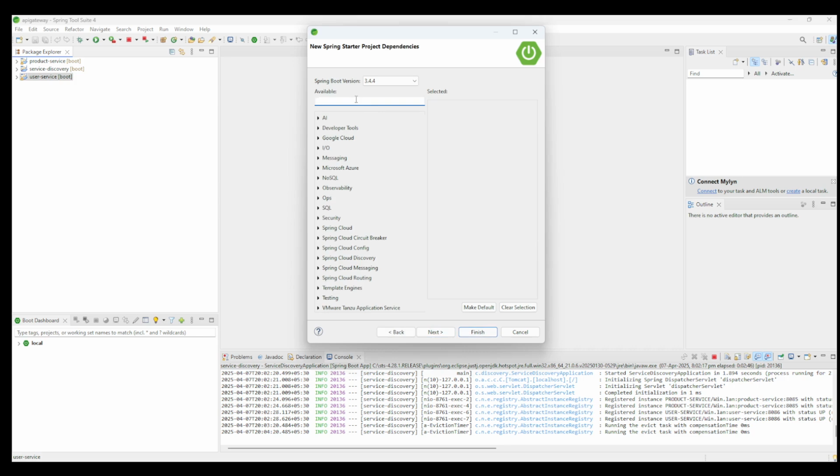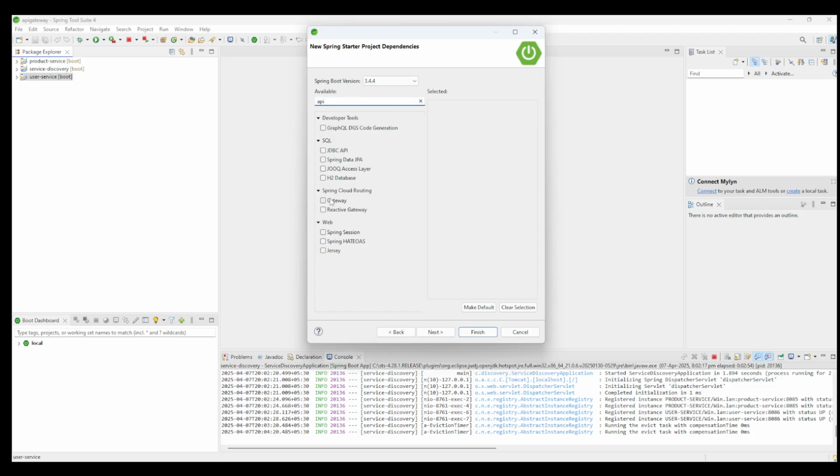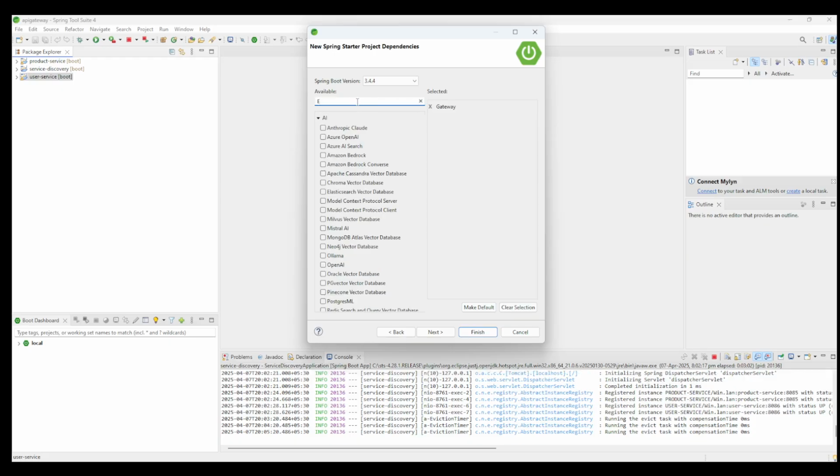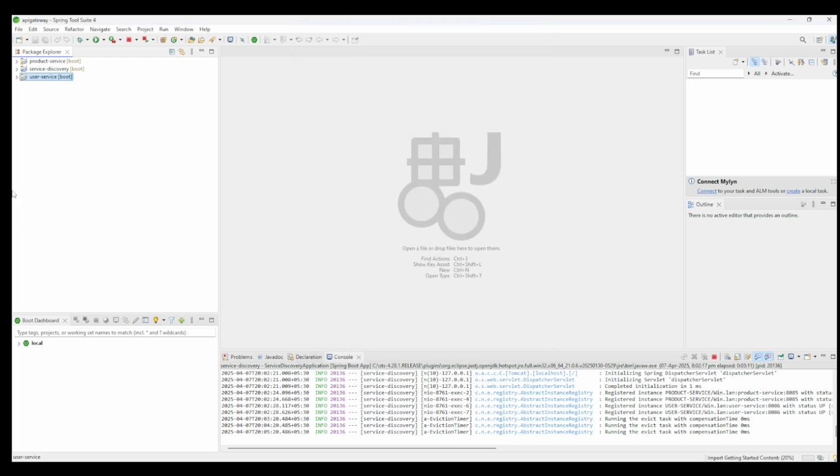Now this service will act as an API gateway, so we need to add the Gateway dependency, which is available inside Spring Cloud Routing. Next, though it's an independent service, it should register with the Eureka server, so we can add the Eureka Discovery Client so that we can register it with the Eureka server. Now this is our gateway service.